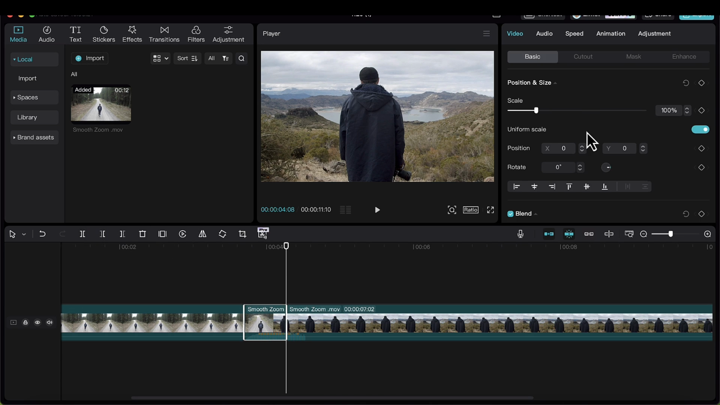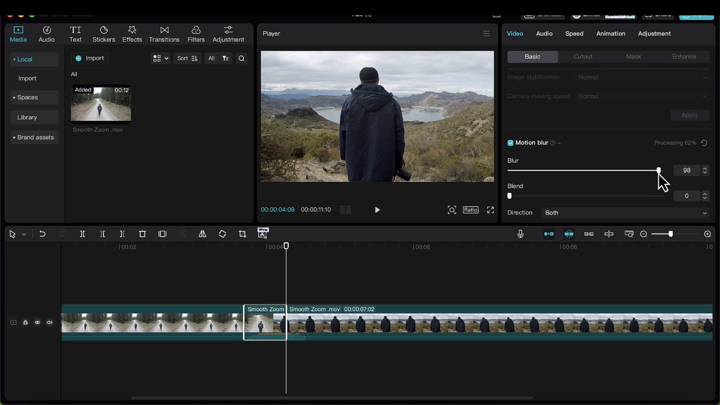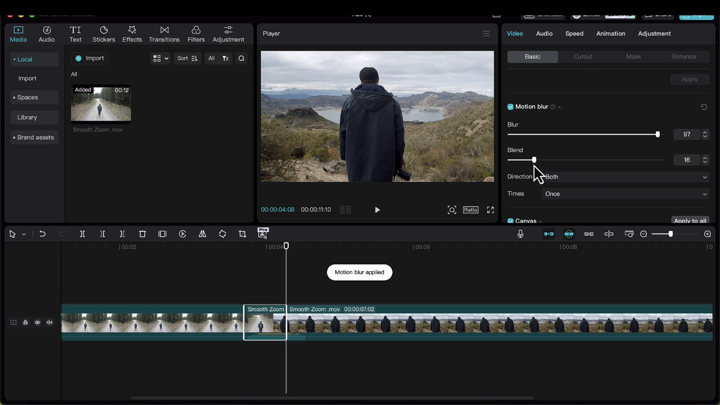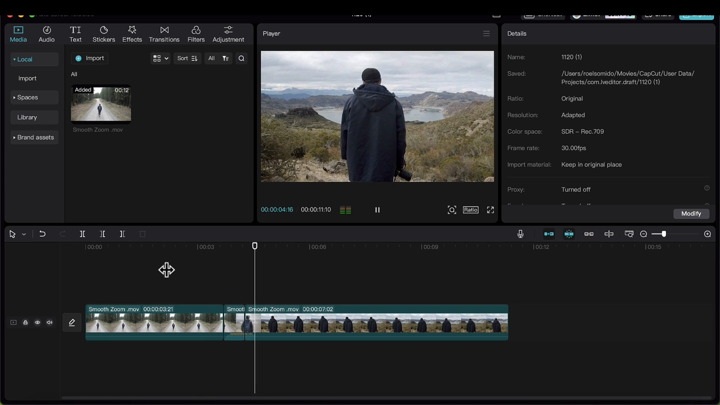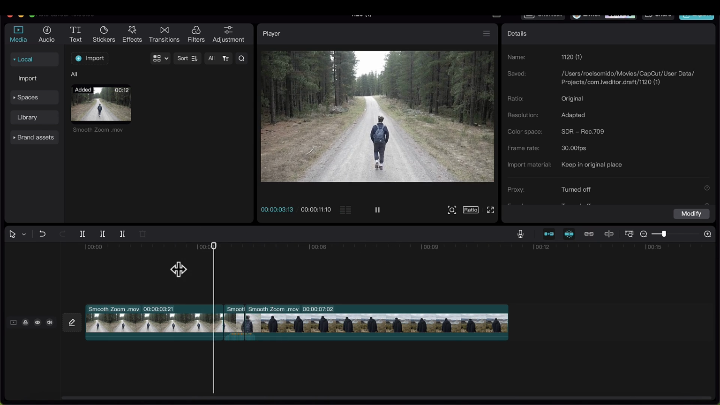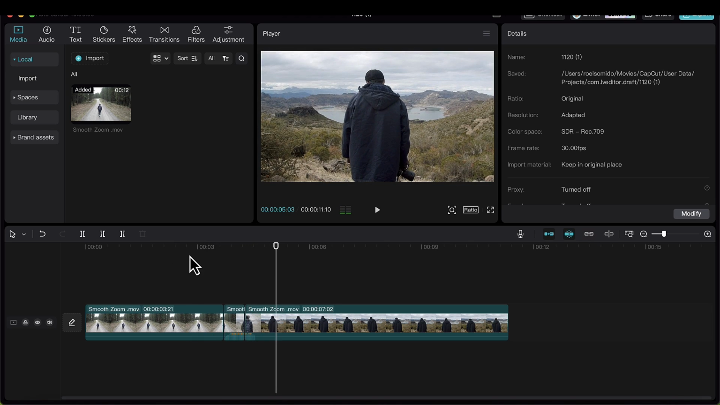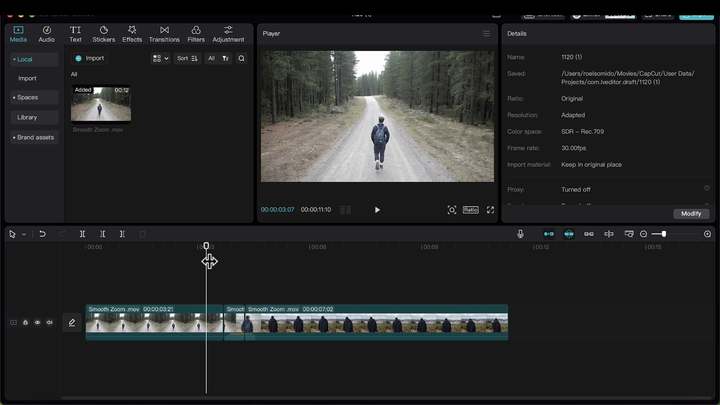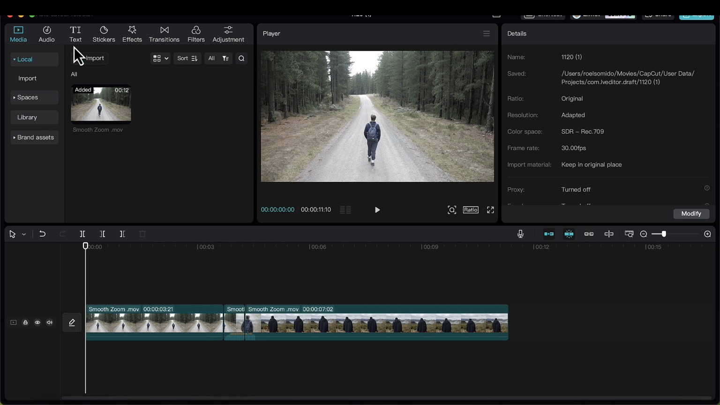Select this part of the video and scroll down here and look for Motion Blur. You can play around with the settings, but you can also follow mine. Let's see how it's going. Isn't it that cool? It's like what we see in the movies, right? Who would have thought that something like this can be done in CapCut?